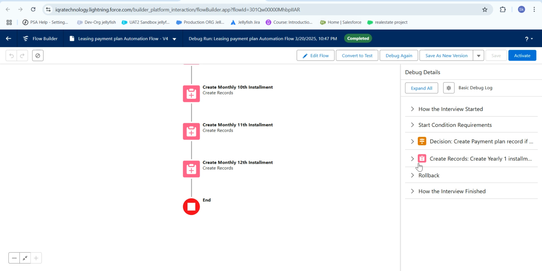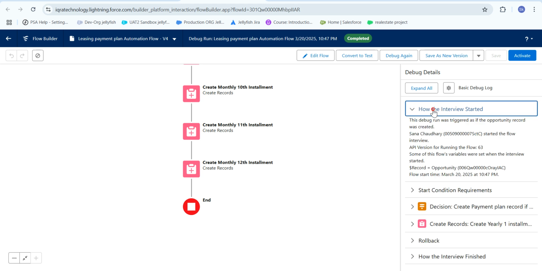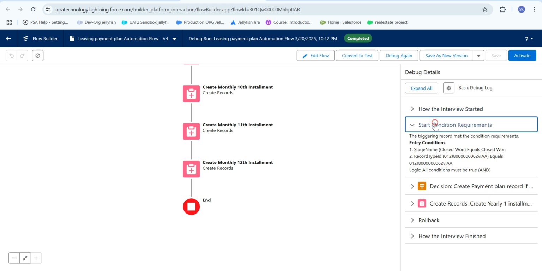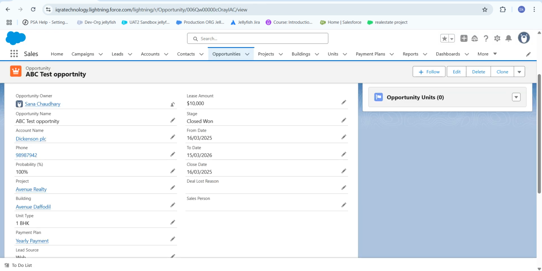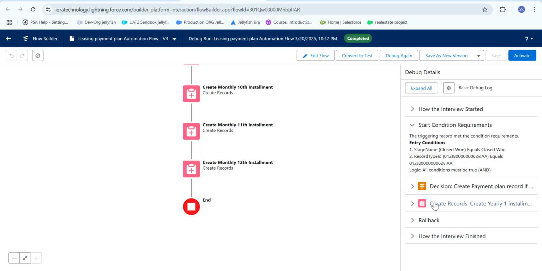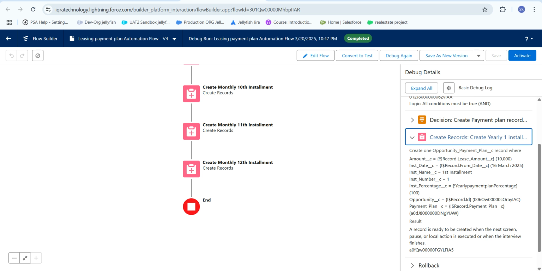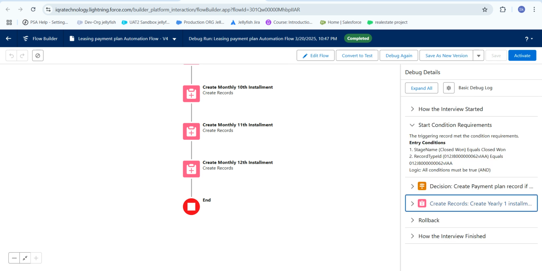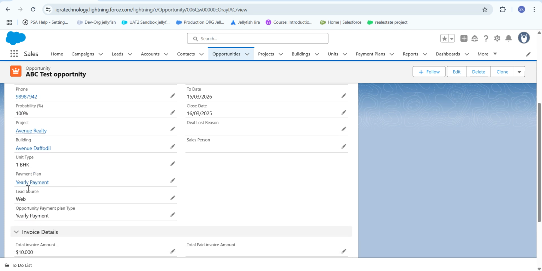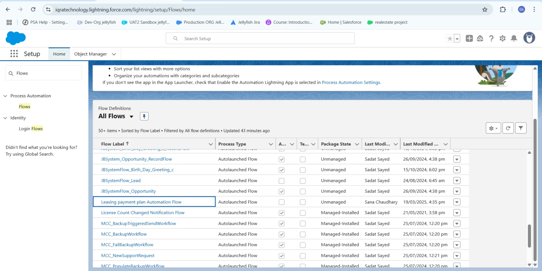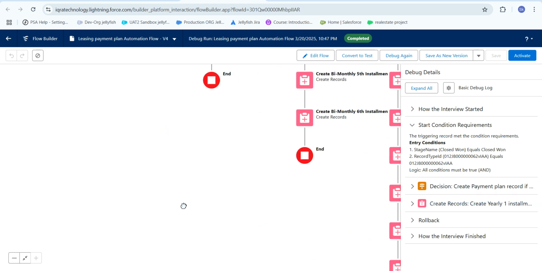Yes, completed. That means our flow has run successfully. So here our interview started, and here the conditions were met. What is the condition inside that? And here the decision element took a decision on which payment plan record is there. Yearly payment is there, and if it is yearly, it will be creating only one record, right? See, in the opportunity there is only one payment, the yearly payment, and for the yearly payment plan we have only one record here, right?